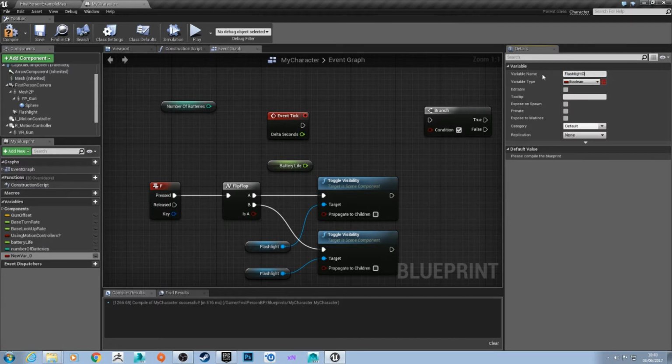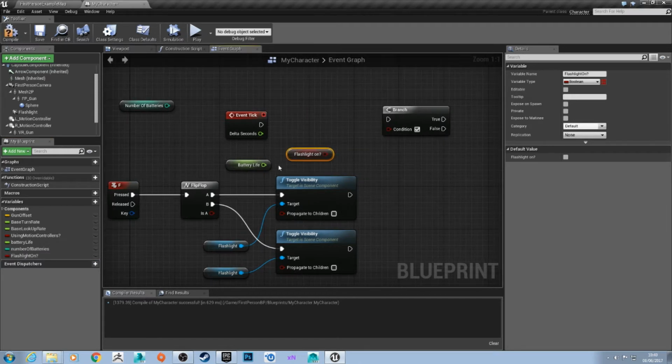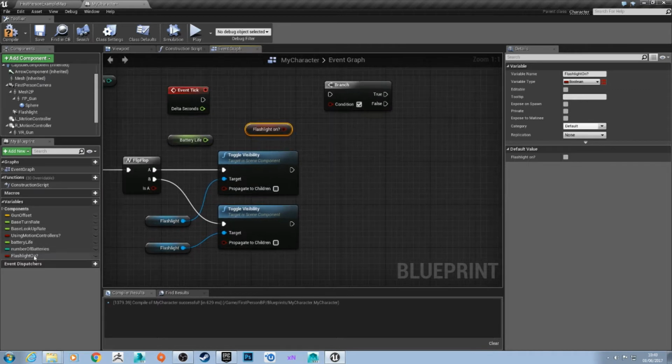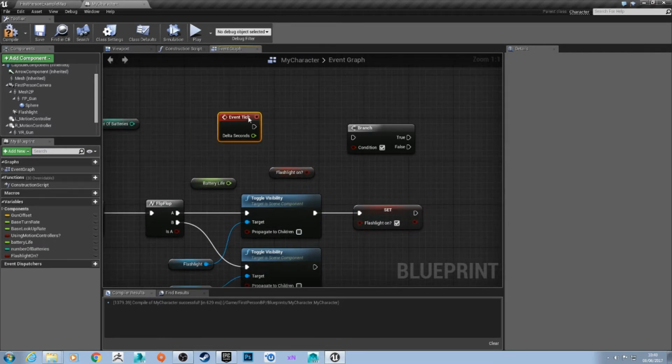Always use positives as well when you're creating booleans. Never use double negatives like flashlight is off, false, or anything like that. Just have it as something like, is the flashlight on, true or false. So hit compile. The flashlight's on. Get that. And for the sake of argument, we'll grab a setter in as well. So that check's always there.